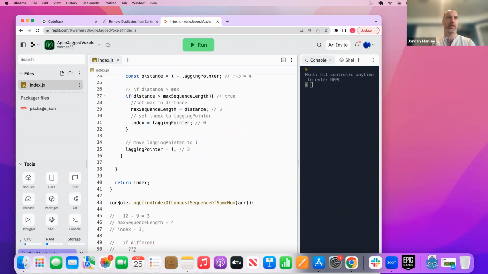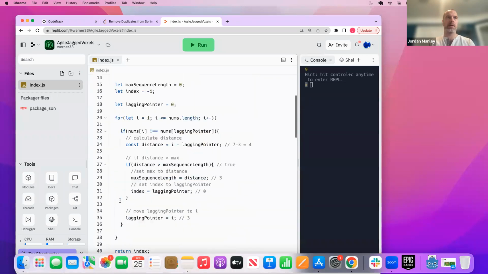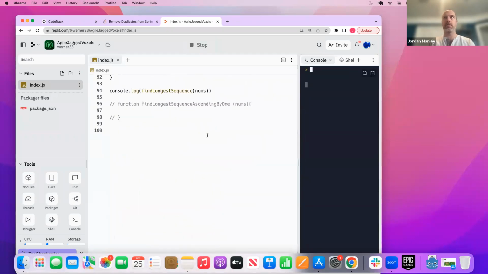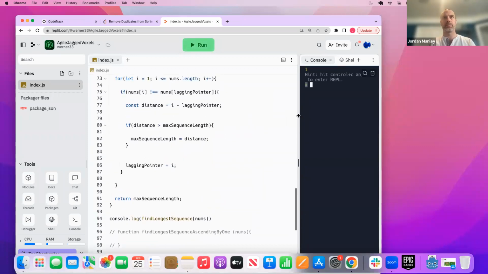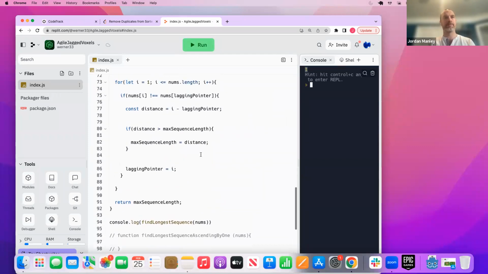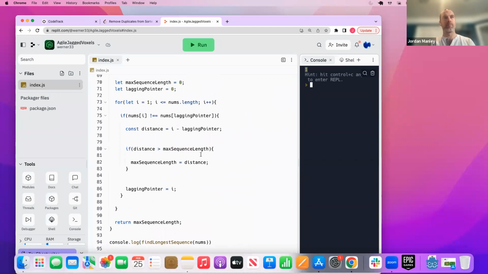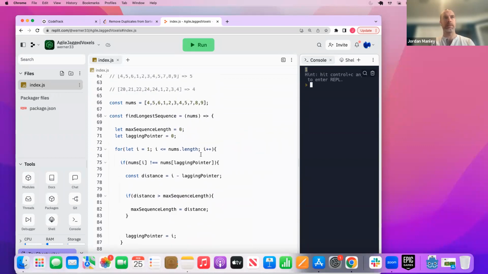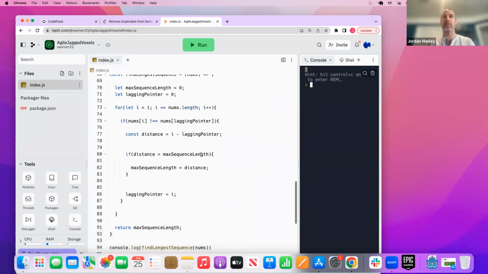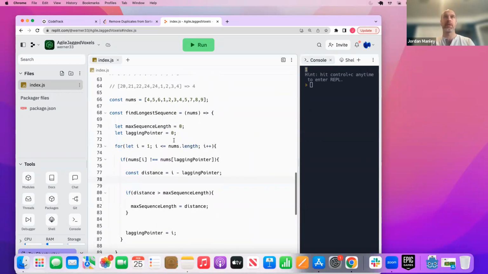There we go. And let's get rid of this. And I think I named that array. Yeah, good. All right, let's run that. Okay, I see 1. That's not right. Let's see what is going on here.